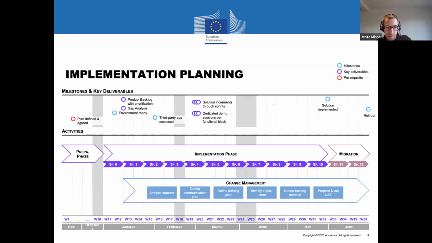This is how we implement it. So we have a preparation phase, which has been done. Accenture helped us from October, but we were already doing it from July. And then we have an implementation phase, which all goes in sprints. So the SPs are basically the sprints. And then we have some milestones on top and key deliverables.